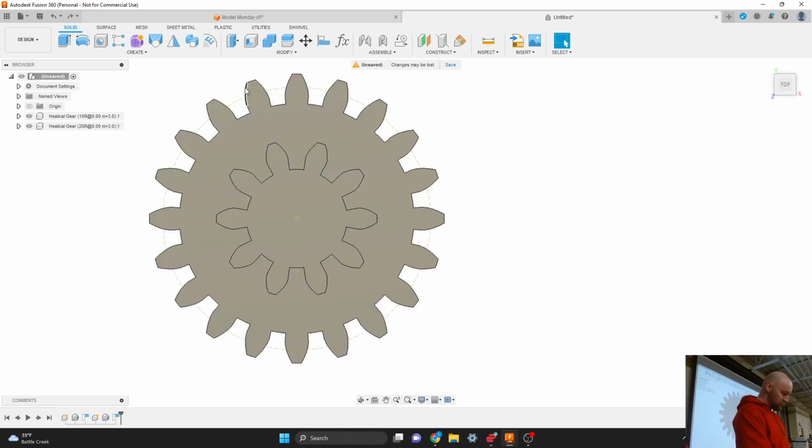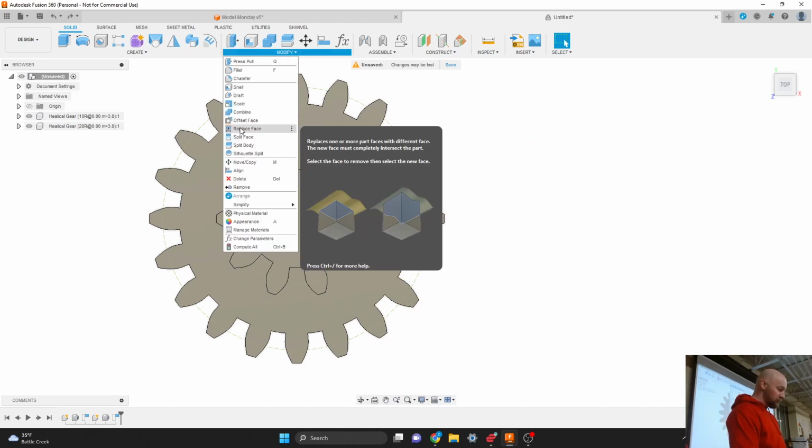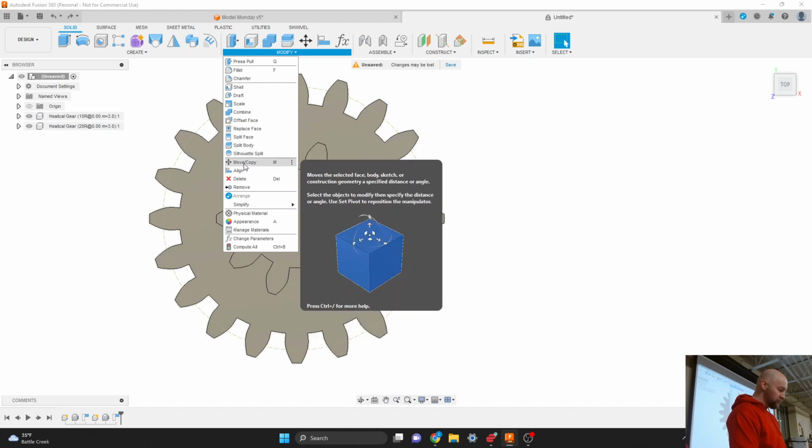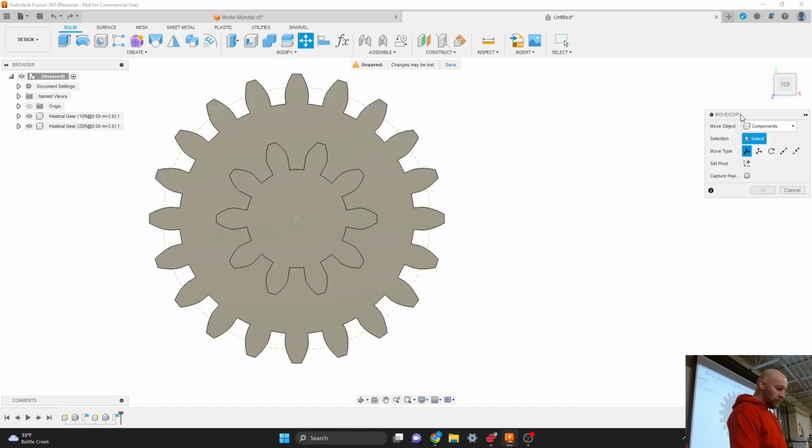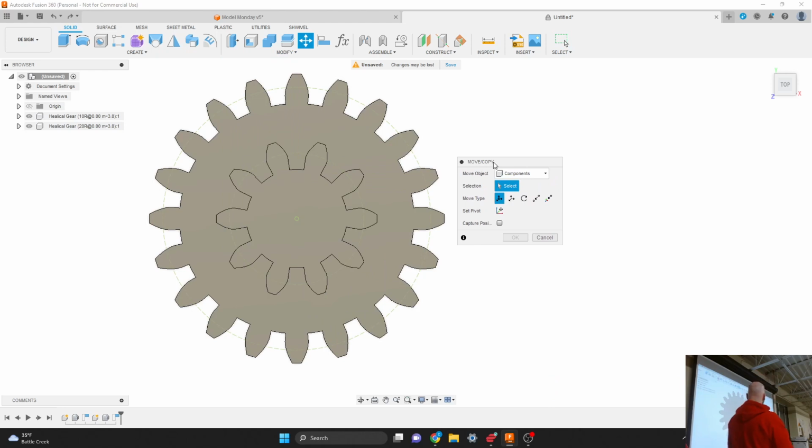So when we're moving the gears around, if I click on modify and then move, we want to make sure that the object type we're moving is a component. That way we'll move the body that is the gear, and we'll move anything that's associated with that gear, like sketches or other bodies inside of there.